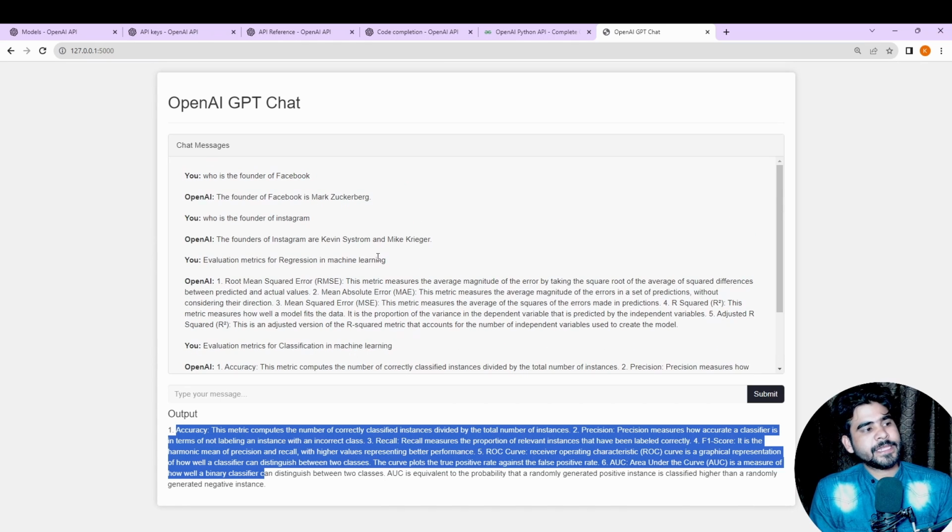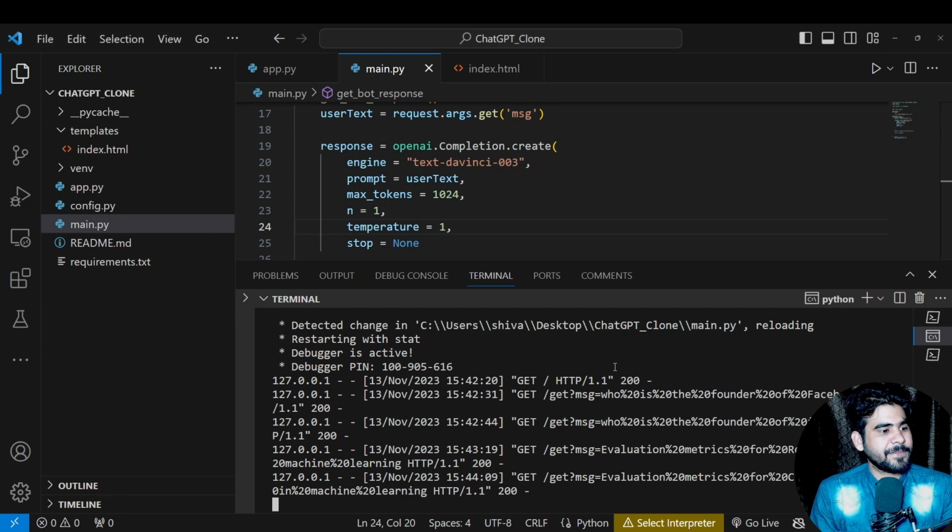So in this way we can create our complete ChatGPT clone, and with the help of this clone, there is no need to open the ChatGPT platform. We can use our own platform, whatever platform we have developed. So yes guys, this is all about our ChatGPT clone application.